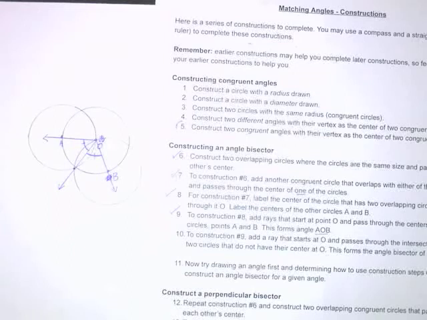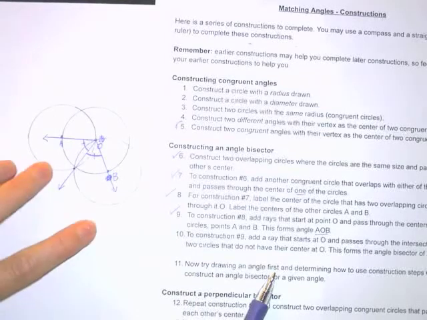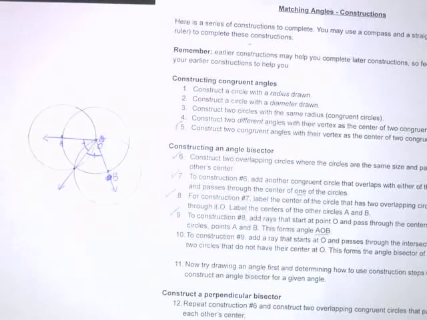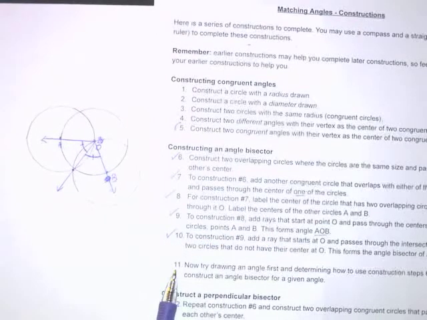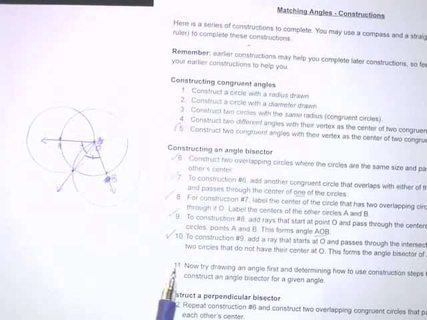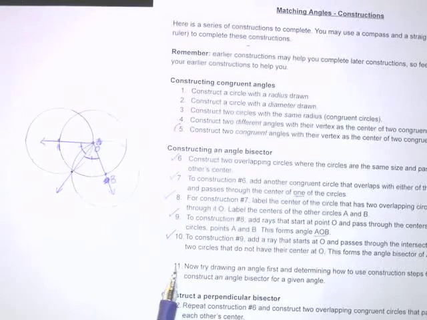Then it says, draw an angle first and figure out how to use the same construction steps to bisect your new angle. So what I would suggest you do is pause for a little while and work on step 11. If you're unable to figure that one out, go ahead and restart the video and I'll show you how to do that.